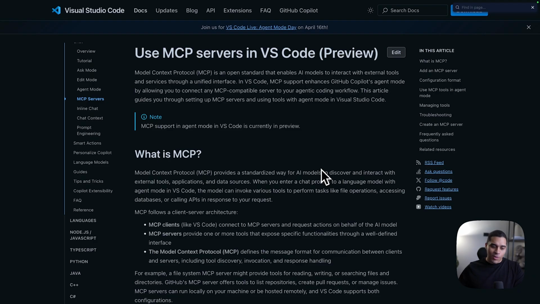So MCP, or Model Context Protocol, is an open standard that allows AI models to connect and use external tools. And this enhances the experience, because when you think about it, imagine that GitHub Copilot chat in agent mode is actually able to connect to a GitHub repo and then get the necessary context, for example. Or in the case that I'm going to show you today, we have a remote database, and we want to be able to connect to it and actually query it.